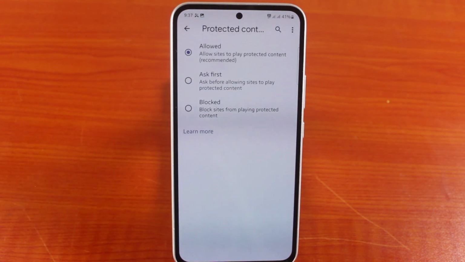content. Once you click protected content, there are three options available here: allow DRM, ask first before using DRM, and block DRM on the Chrome browser. Now to enable DRM on your Google Chrome browser, all you need to do is make sure you click on the allow button. Once the allow button is selected, you can see allow site to play protected content on your device. So the DRM has been enabled on your Samsung phone.